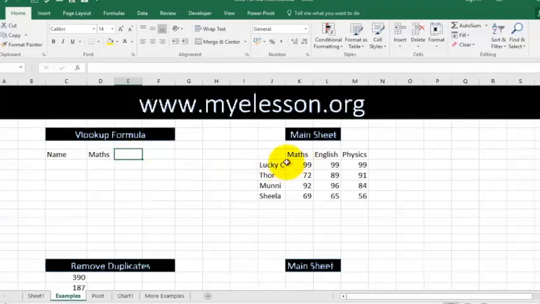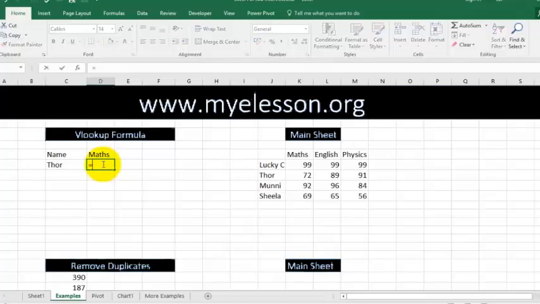For example, let's understand that these are the students that we have: Lucky, Chawla, Thor, Munni, and Sheila. And these are the subjects that they studied: maths, physics, English, and these were their marks. So Lucky scored the highest, 99 in maths, physics and everything else. And these are the marks for the others. Now, if your teacher says that you want to get the marks for Thor for maths, how would you get that? You can get that by applying VLOOKUP.